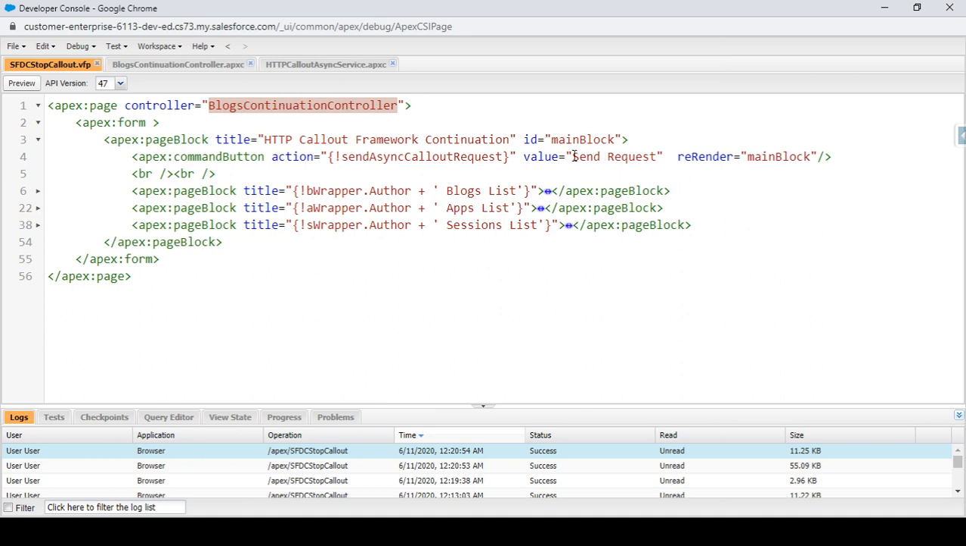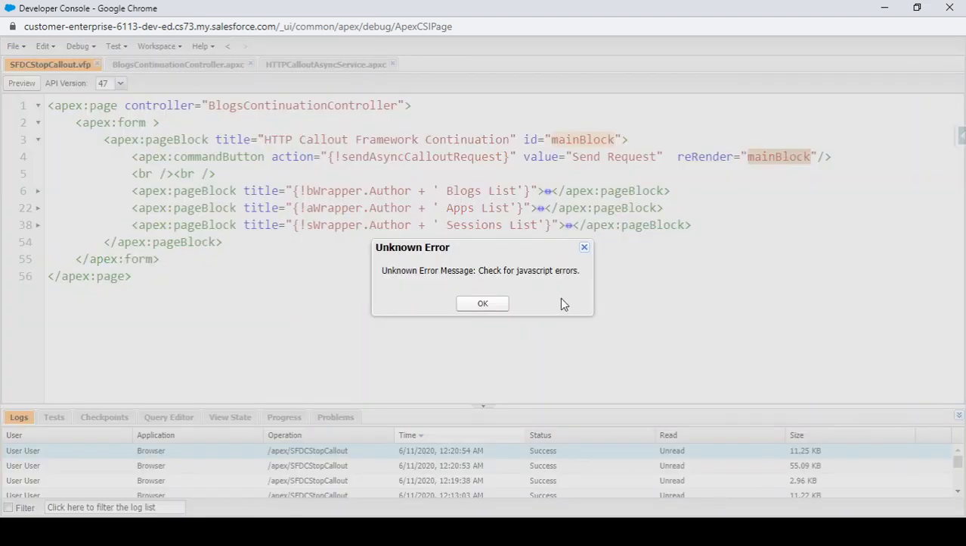And what this method is doing is performing a callout, and whenever I get the response from this asynchronous callout, I'm re-rendering the main block. And the main block is nothing but the block which has all three tables: the blogs list, apps list, and sessions list as well, right? So I got to know that whenever I want to create a VisualForce page, the only requirement is an Apex command button which calls a method of my controller and re-renders something. Because whenever I get a response from the API, I should re-render or refresh my page block to show the response, right?